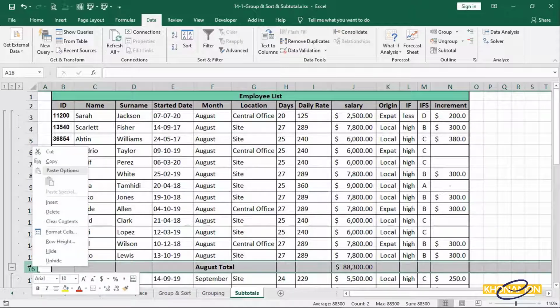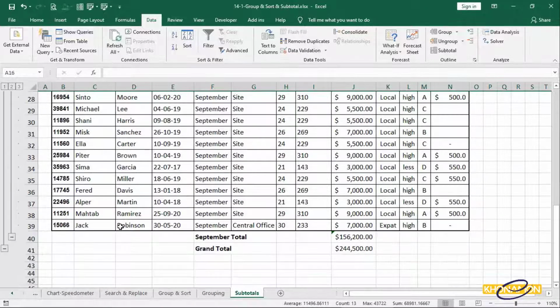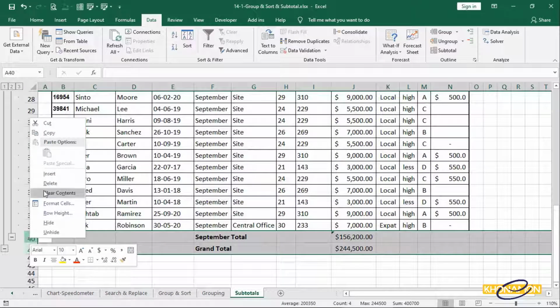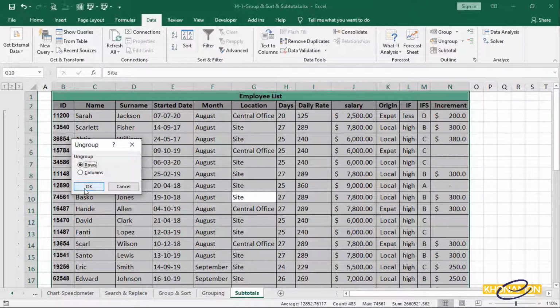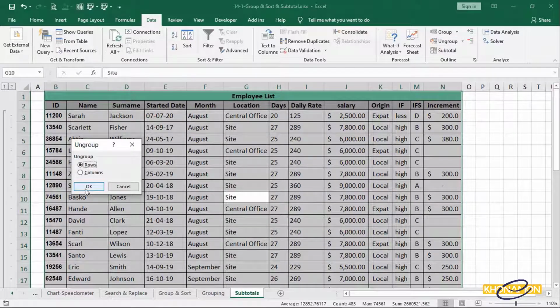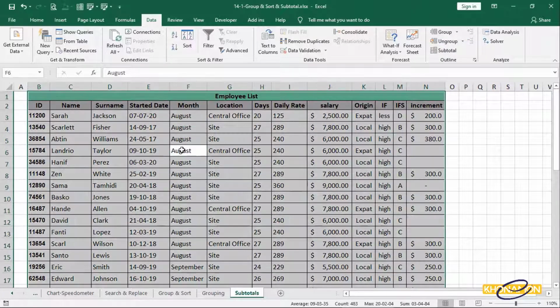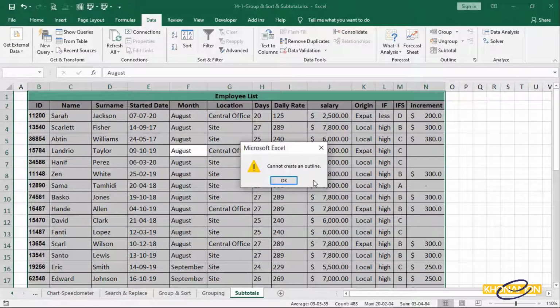If I remove the subtotal rows, and ungroup, now want to auto outline, the alert of cannot create an outline is shown. That's because I don't have subtotals in my list.